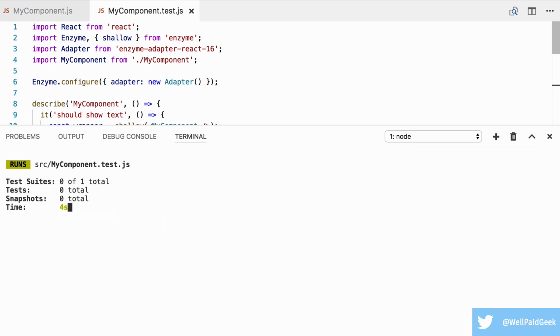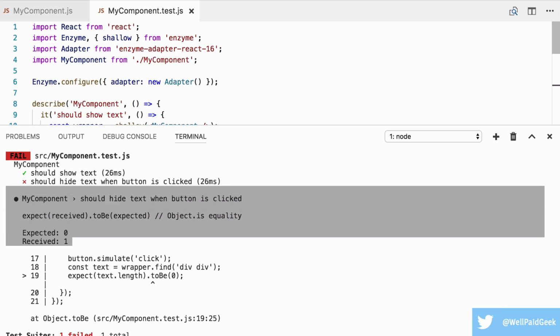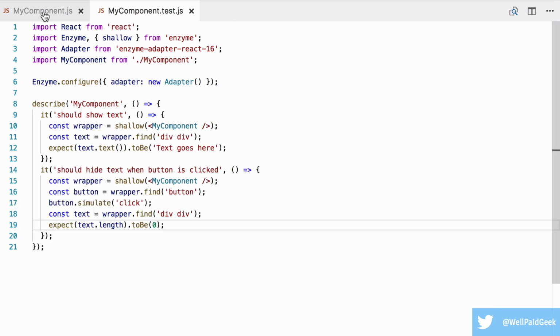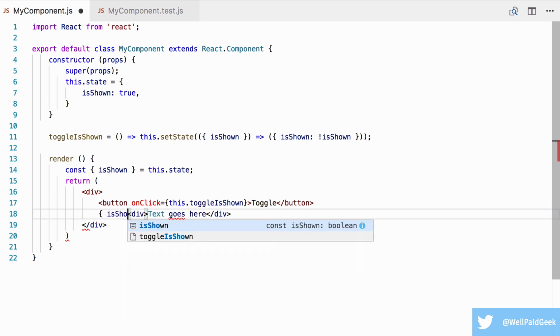So we rerun the unit tests. And that second test, the should hide text when button is clicked, has failed because that text wrapper has a length of 1 when it's meant to be 0, so the text still exists. So it appears our test has found a bug, which is great. So if we look at the code for the component, we find our bug. The text div is not shown conditionally, so we just fix that.